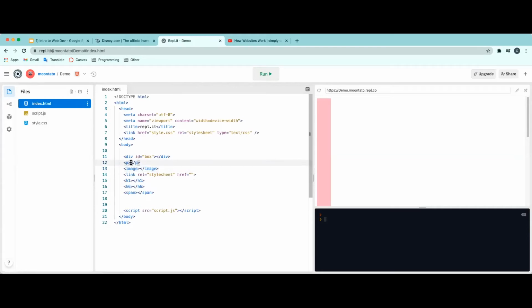This is a paragraph tag. And so you could just write a bunch of things in here and it would get displayed. All right, let me actually get rid of this box. All right, so we have a bunch of text that gets displayed.